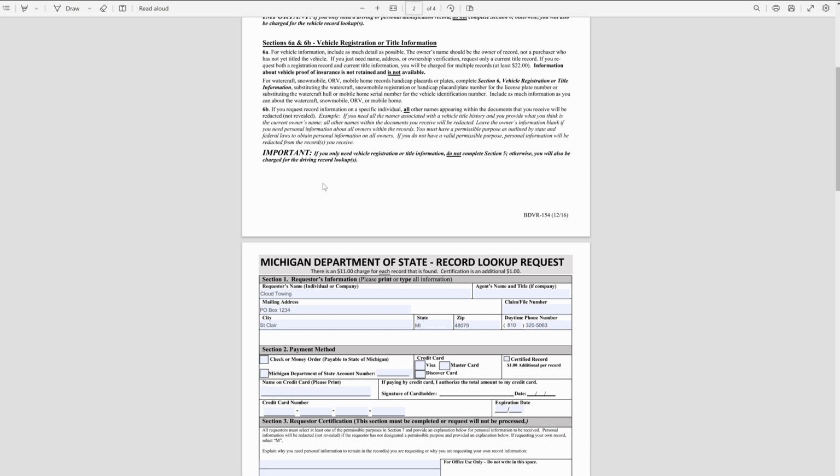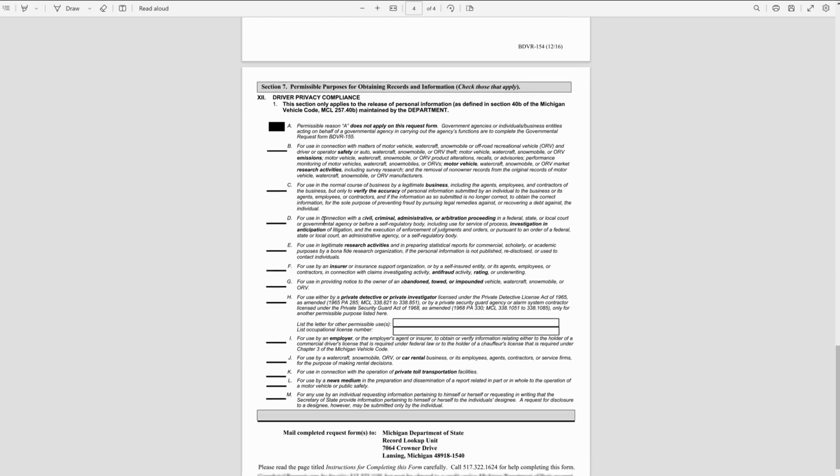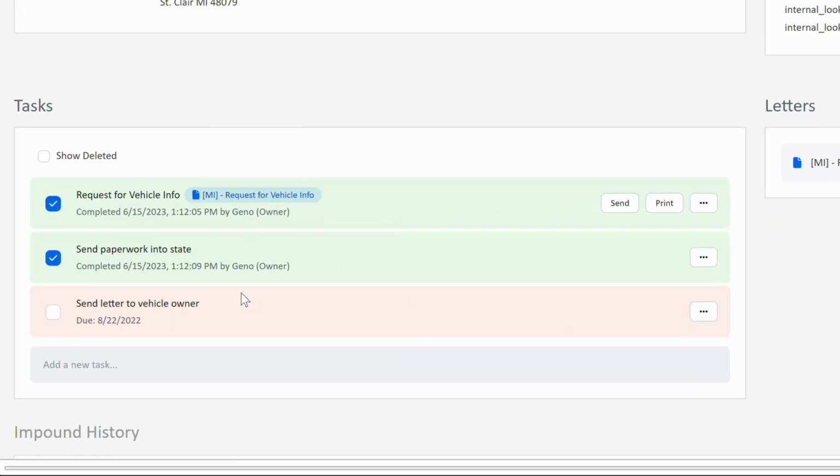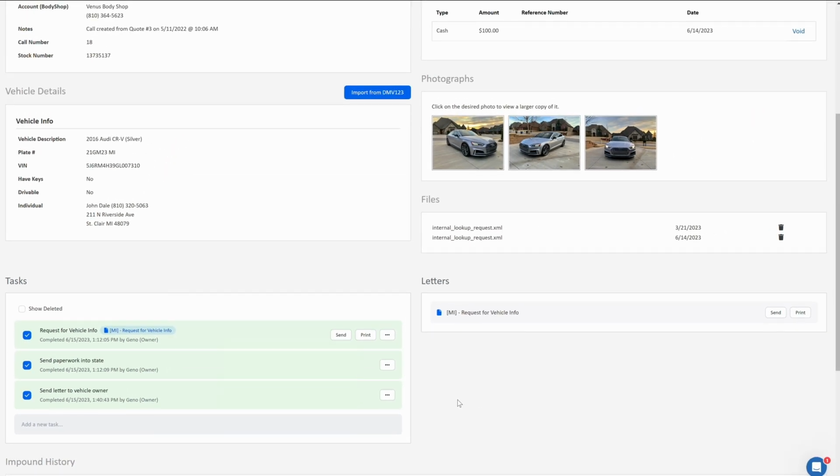Any call data stored in Tobook will automatically be added to the letter to save as much time as possible, and any remaining fields can be filled in manually as needed. When you're ready, simply print and save the letter and send it out via your designated delivery method. Don't forget to mark any tasks completed to remind yourself and inform your team members that the letter has been sent for that particular vehicle.